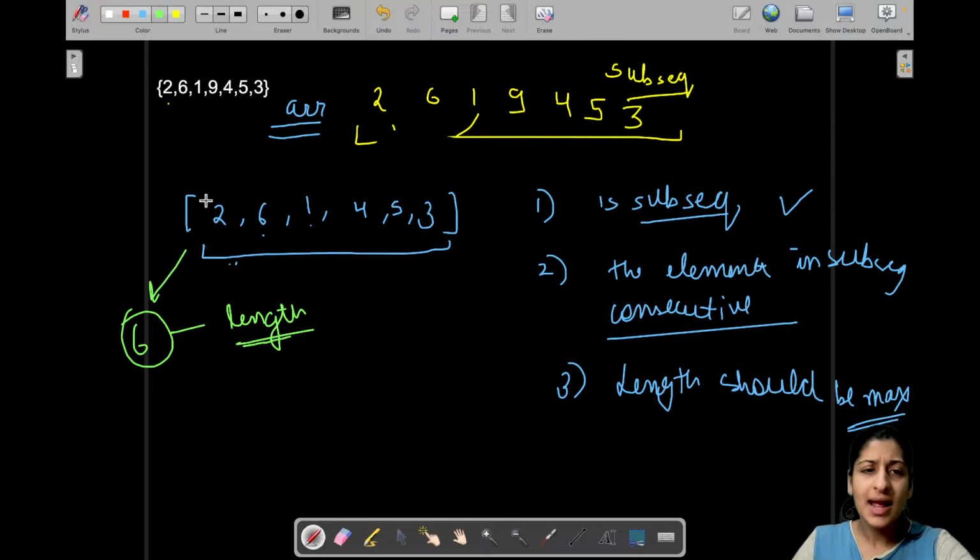Okay, and the consecutive order need not be matched. Means you need not return the elements in the consecutive order. The order should match with what is present in your array. That is how a subsequence is made. So now let's check if it is the largest length.